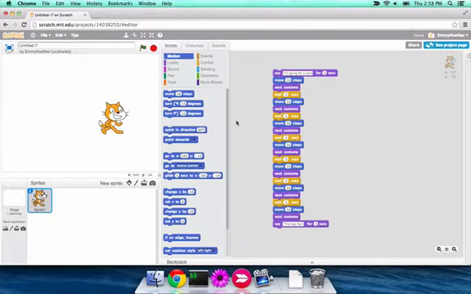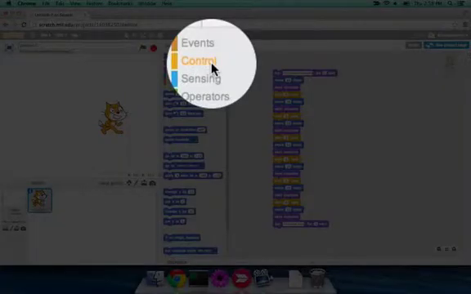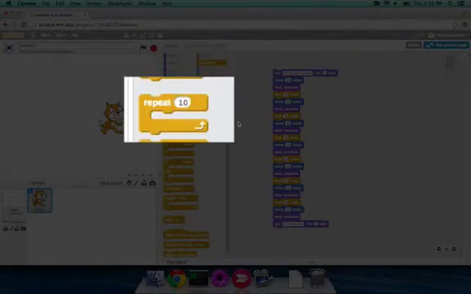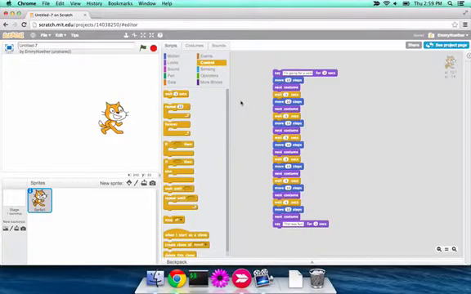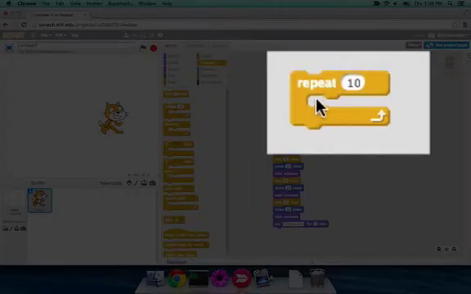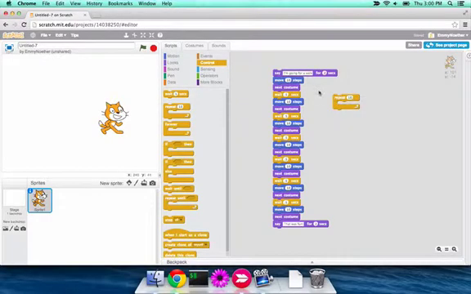It's called a loop, and you can find them in the control section. In this case, we want a repeat loop. There's a specific number of times that we want to move 10 steps, then have the next costume, then wait 0.5 seconds. So let's pull out this repeat loop here. The repeat loop will repeat whatever is inside of it, the number of times that it says over here.